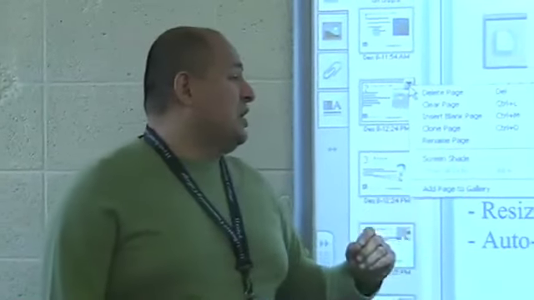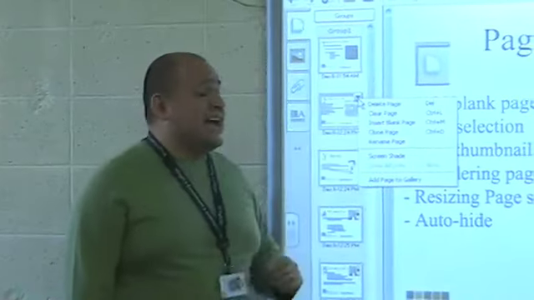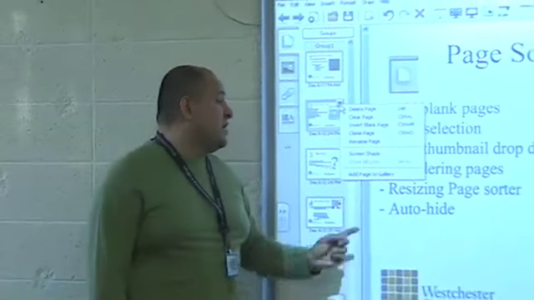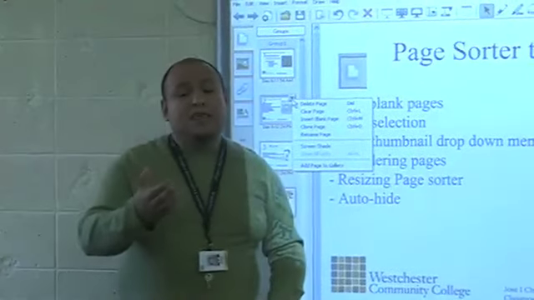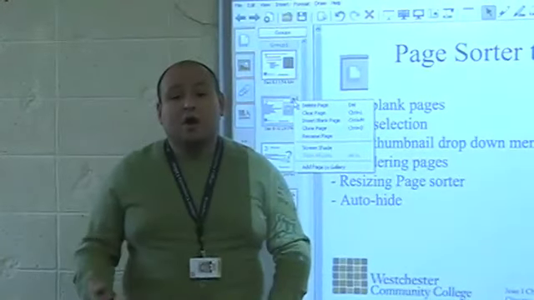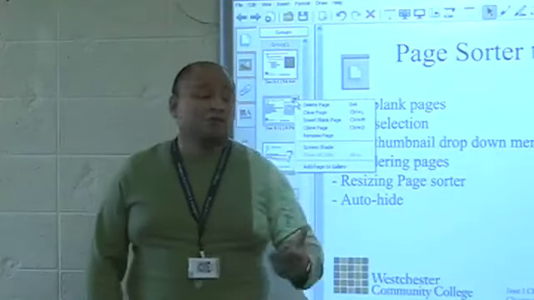Next option is rename a page. You also have direct access to that screen shade, which we accessed from the notebook toolbar previously. And then you have add page to gallery. What's going to happen is, the same way that if you use that page very often, you can go ahead and have a snapshot of that page added to your gallery for future use down the road.